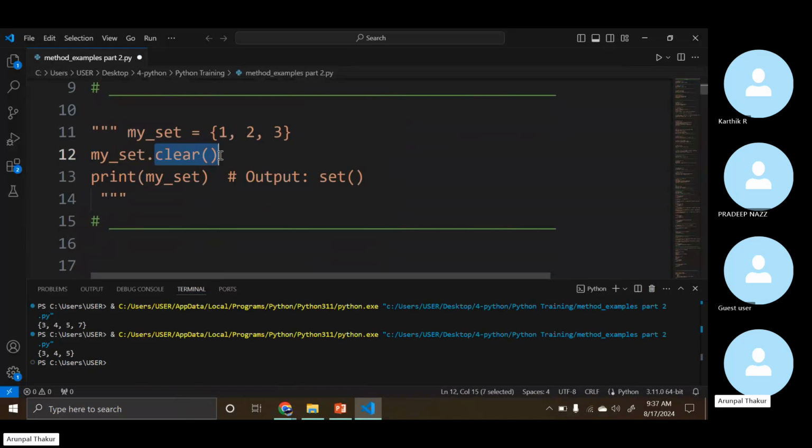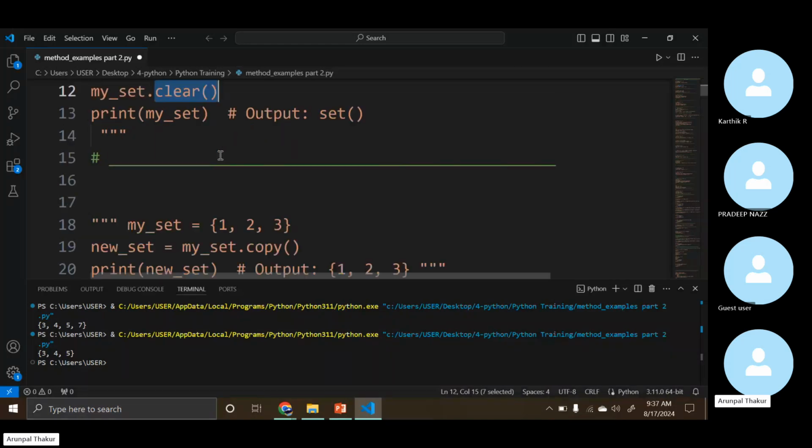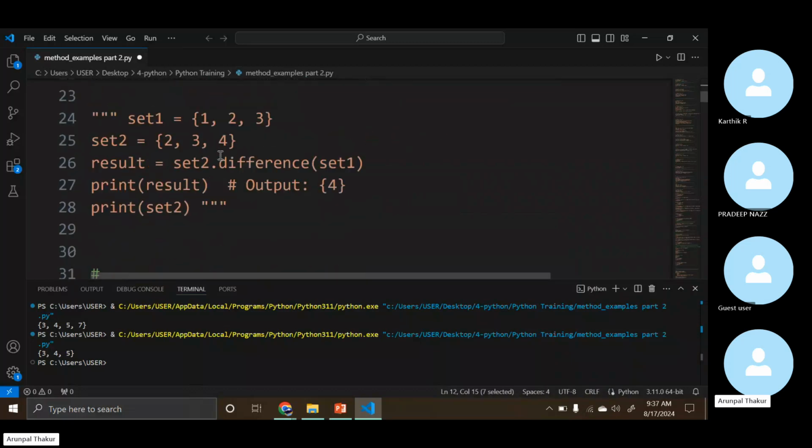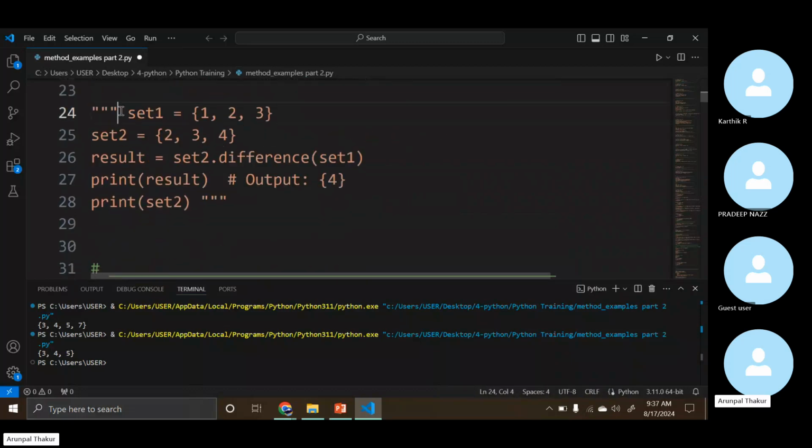Clear is always clear. Yes or no? It only removes all the elements from the set. Copy is also easy. It is copying elements of one set to another set. Yes. Difference. This is important. This you need to know properly.